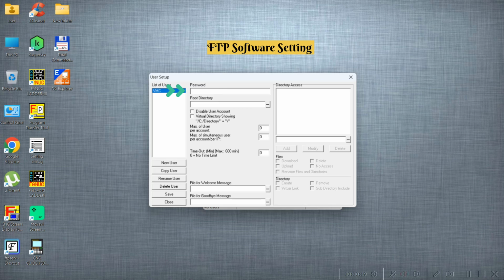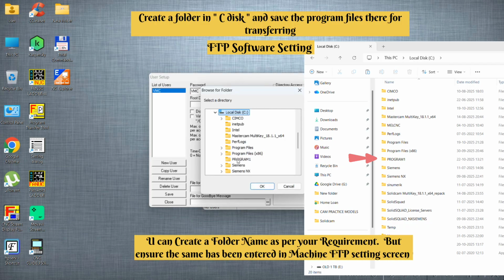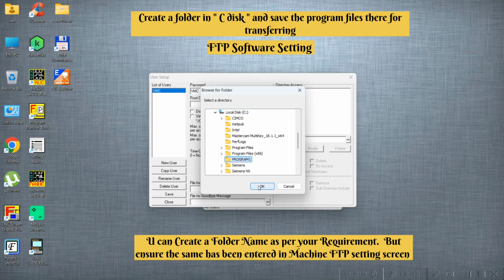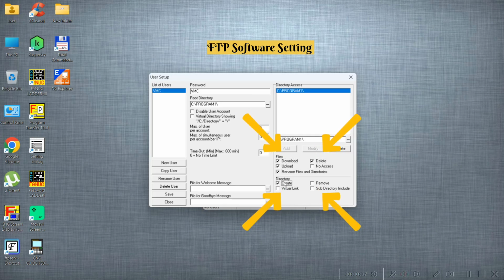Enter new password. Select the root directory where you save the program in a folder. Click on the directory access. Now tick the below options as shown in video. Click Save option. Then click Close.